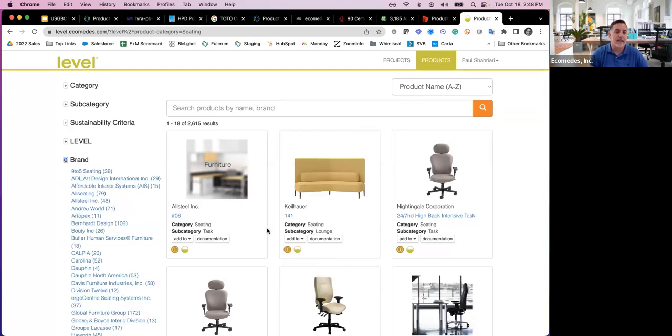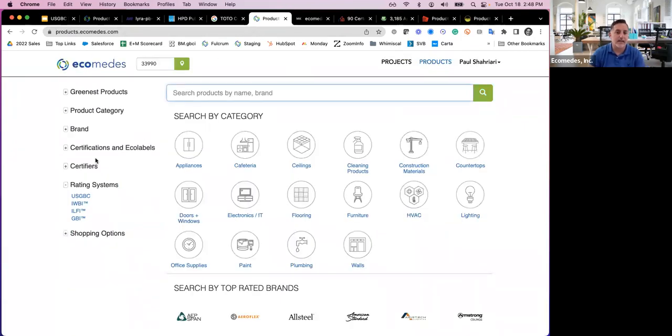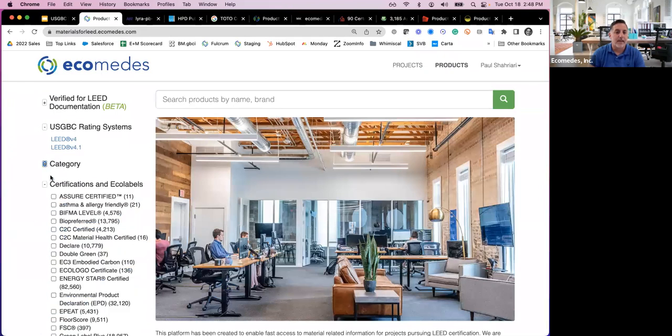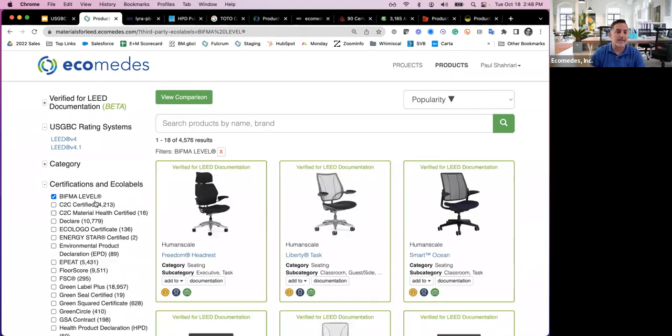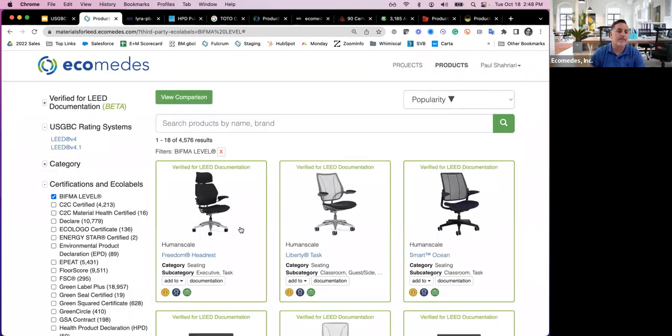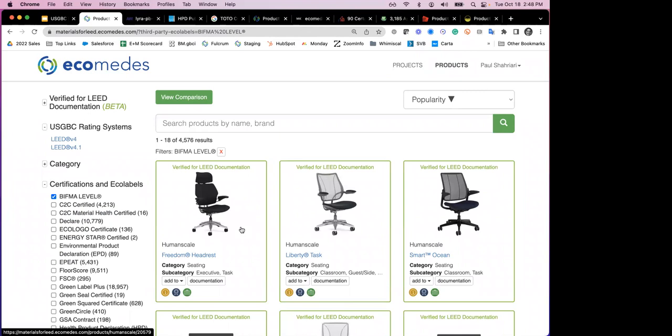And again, this data is automatically sent over to all the other sites. So if I went in here and said, I'm looking for something that is BIFMA level certified for LEED, I can actually just go and hit BIFMA level. And that same database that's available on their site is available to you guys. So that's kind of the two-sided marketplace that we serve.